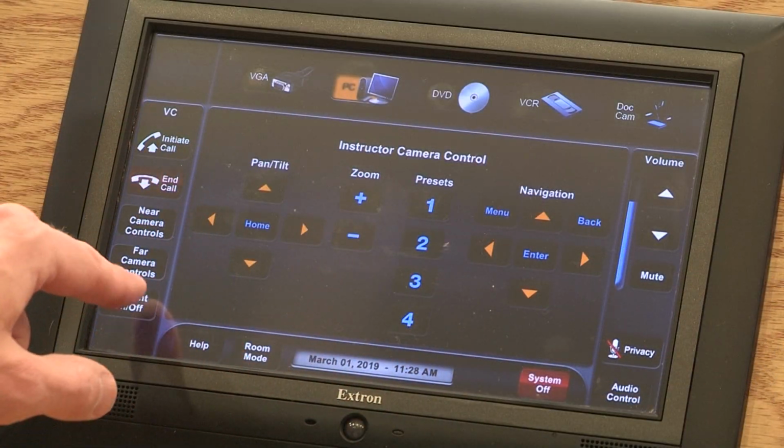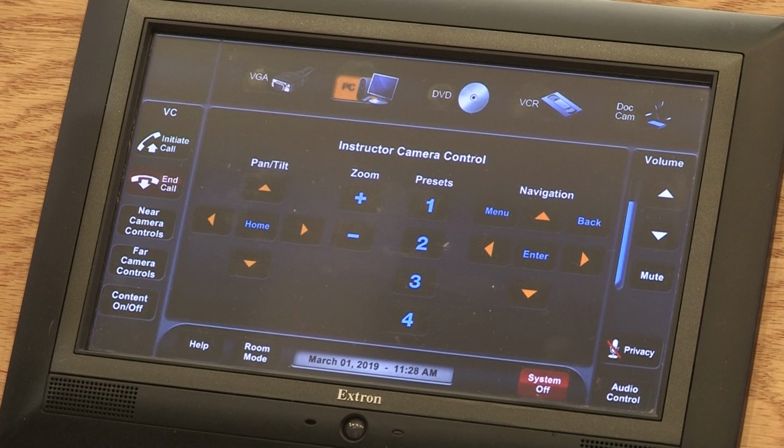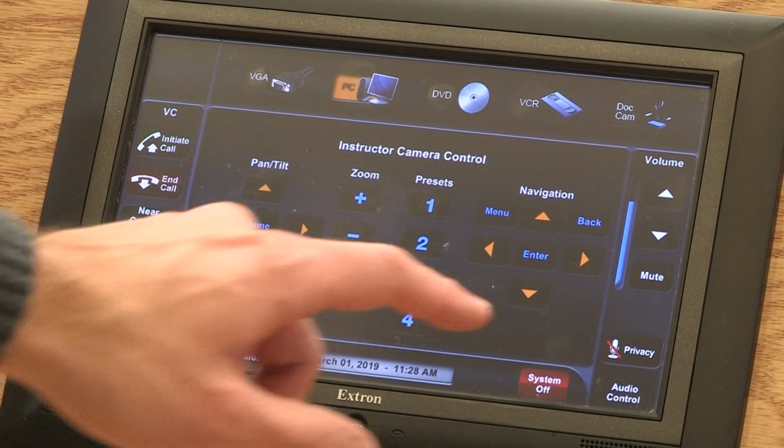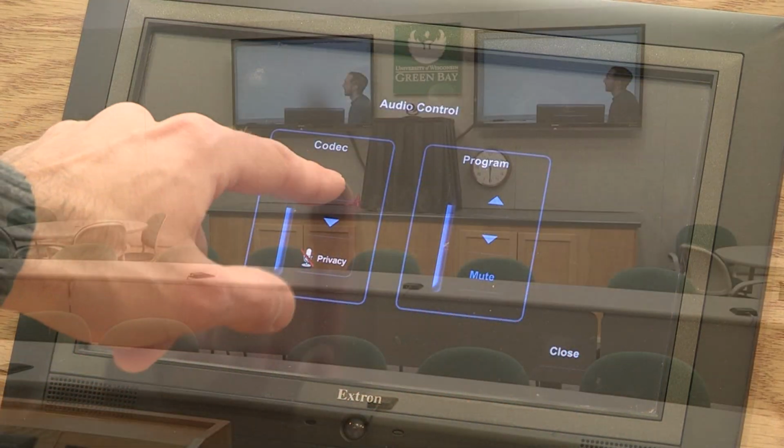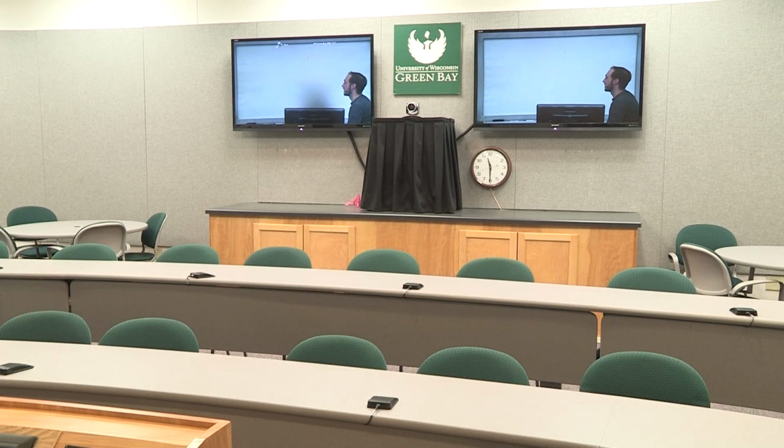Practice zooming and panning around the cameras, practice turning content on and off, practice looking at both screens to see, hey, this is where I'll see where my camera's pointed, this is where I'll see the students, just to get comfortable with the technology before you try teaching.